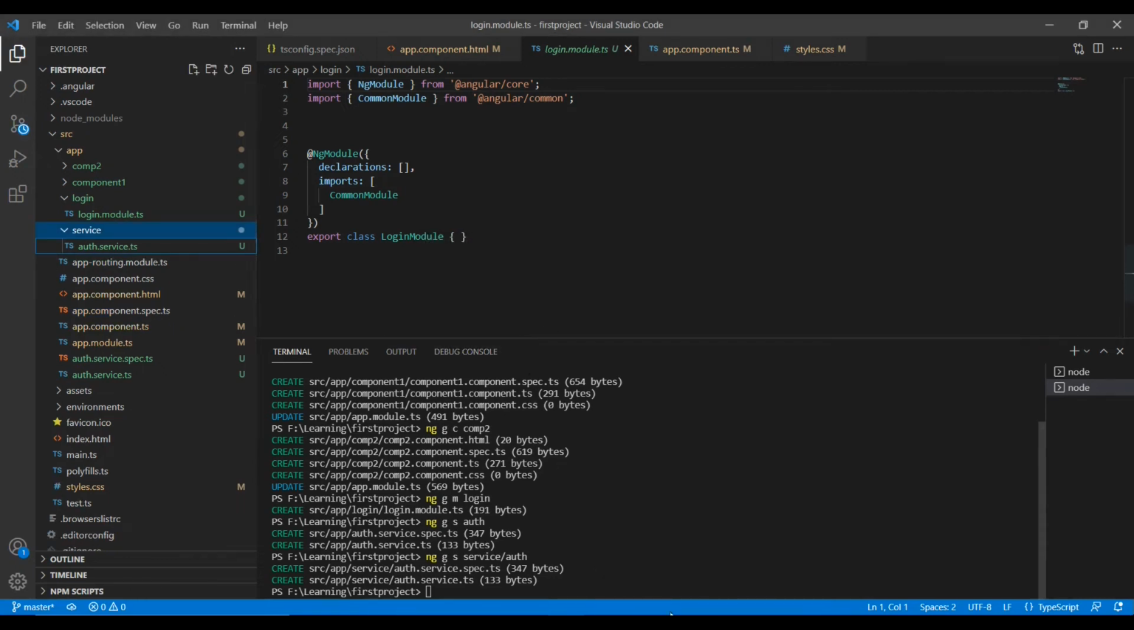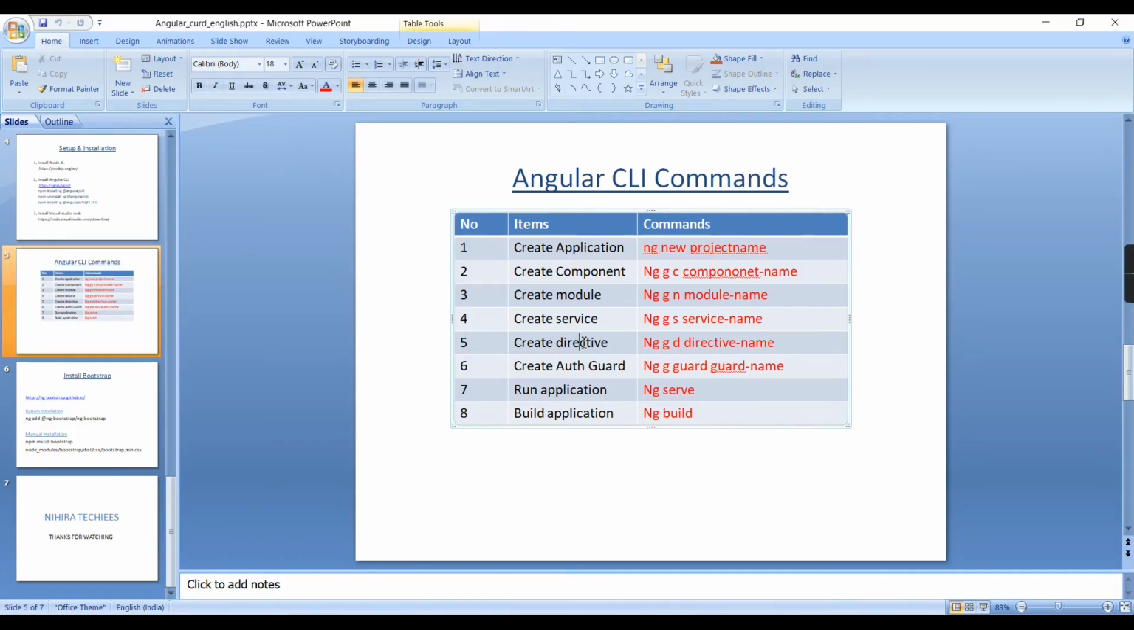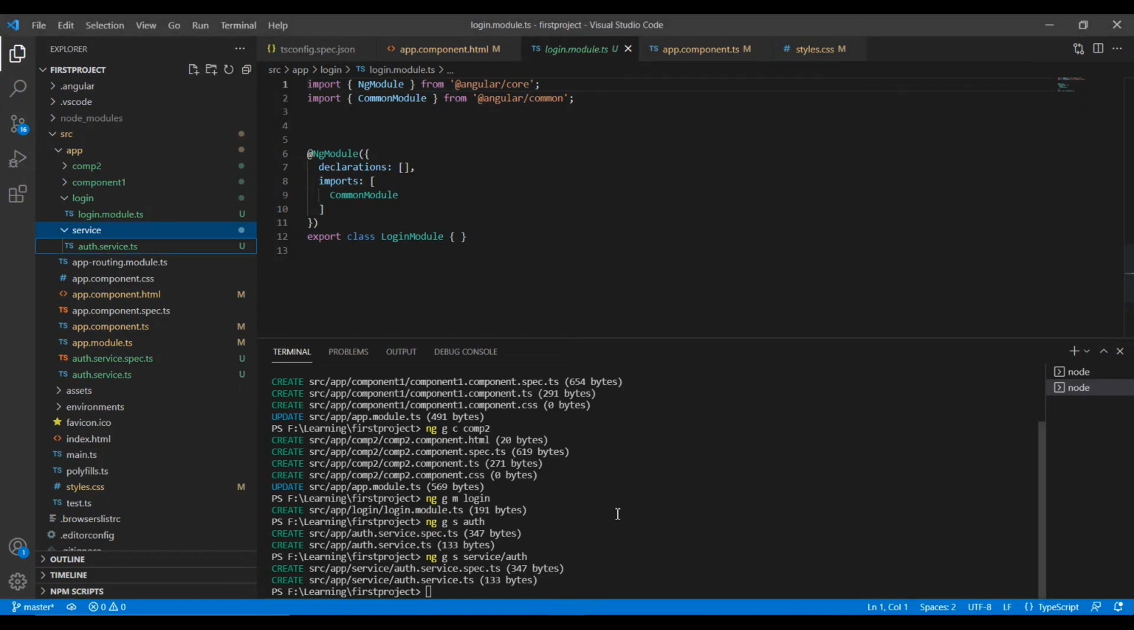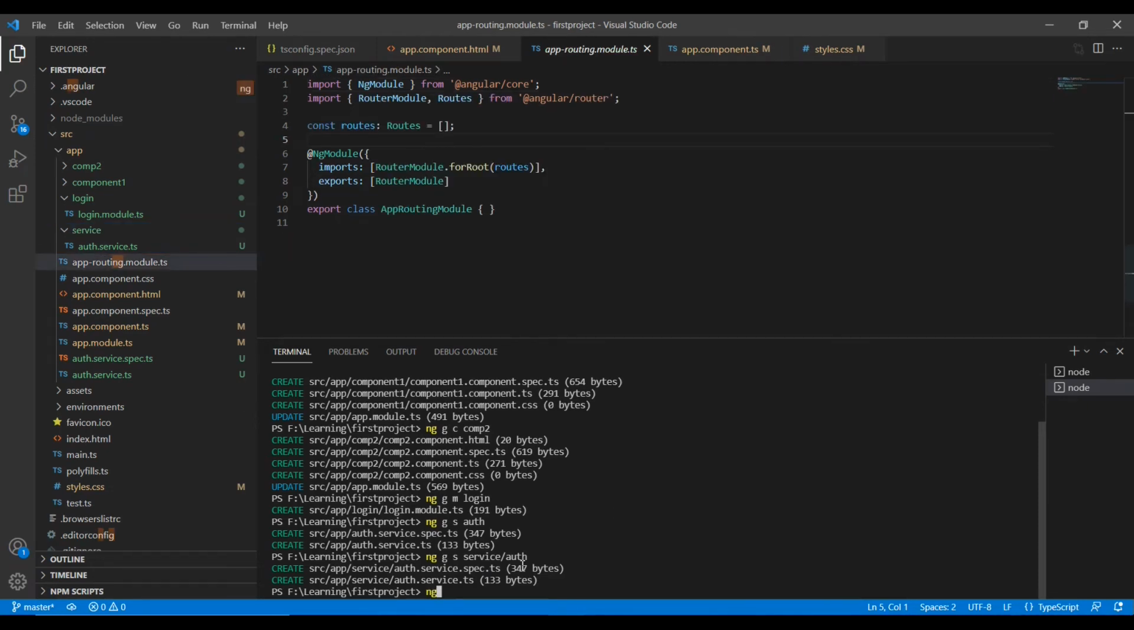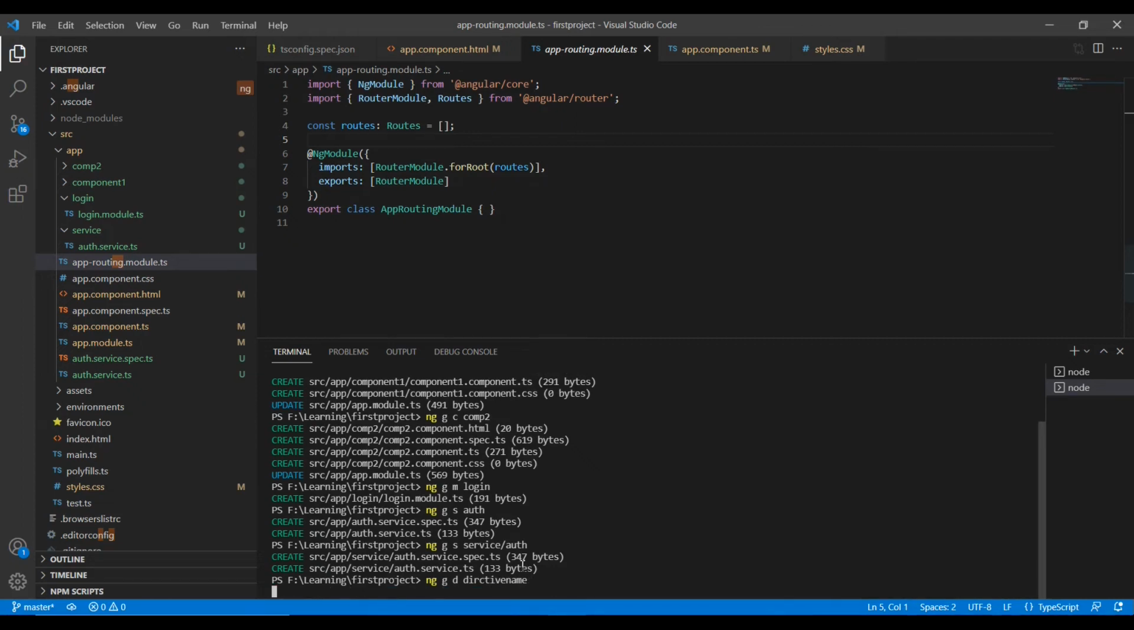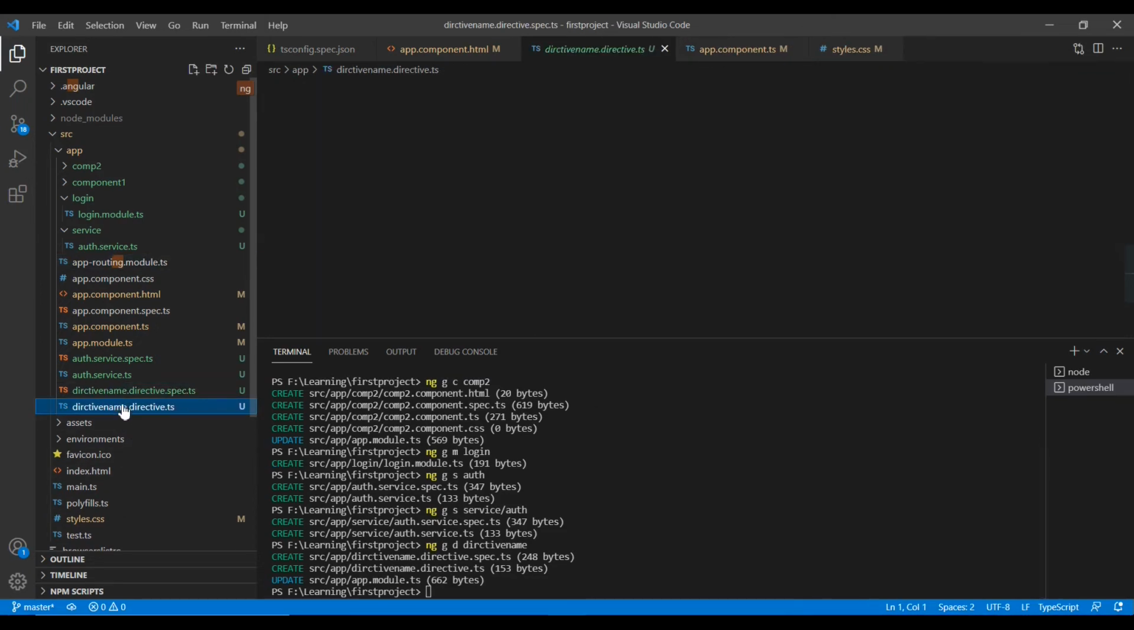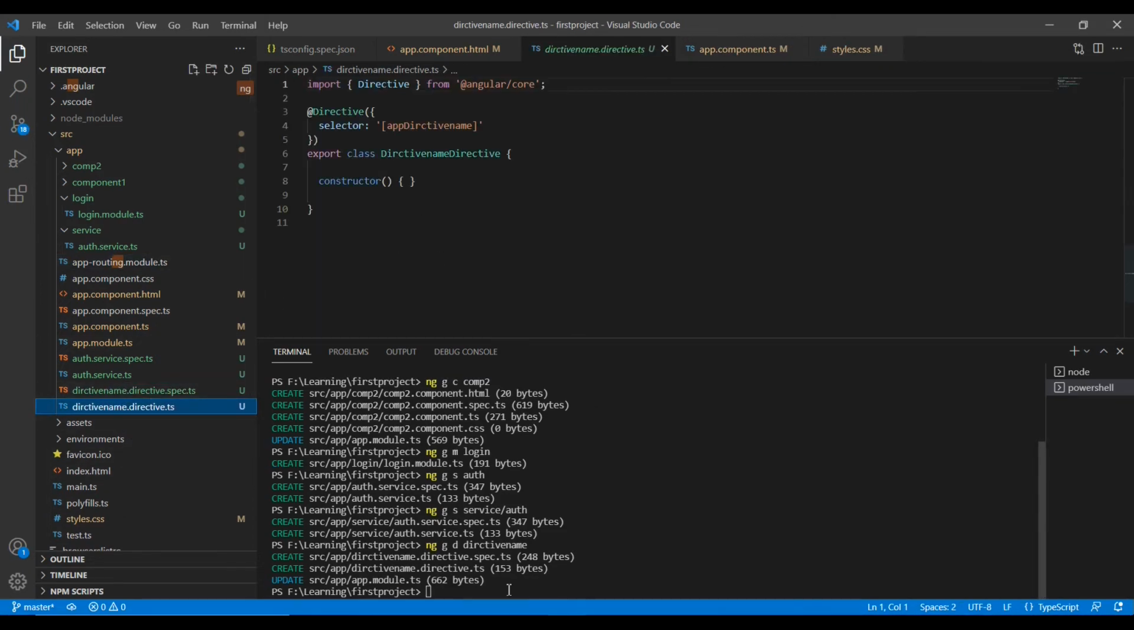The next one is directives. In an Angular application, we have some inbuilt directives like ngIf, ngFor, ngClass, so many things. We can even create our custom directives also. The CLI command is ng g d, then the directive name. You can give your own directive name. See, the directive files are created.